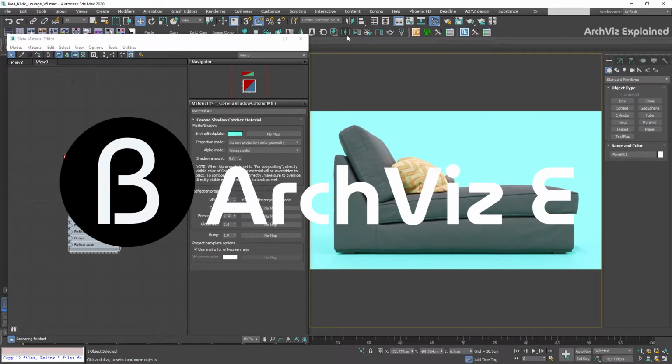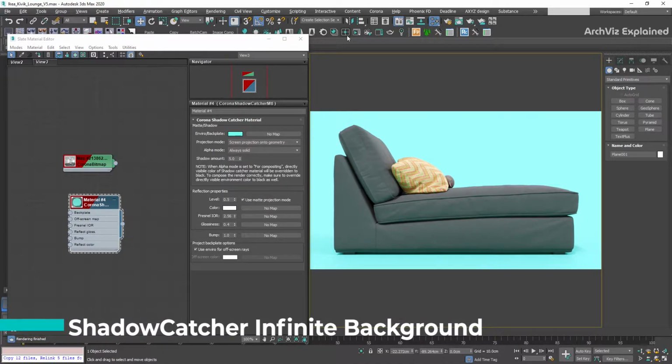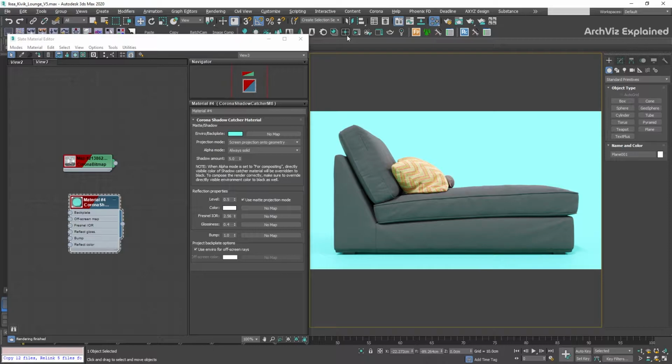Hey everyone! In today's episode, we're going to learn how to use the Corona Shadowcatcher material to create infinite backgrounds of any color. To learn more about all the settings, you can see my Corona Shadowcatcher tutorial in this link. We're going to start by adding our background environment.